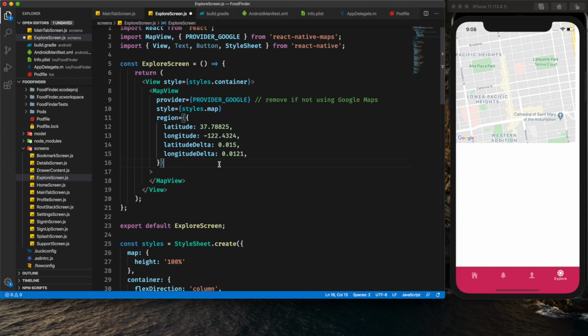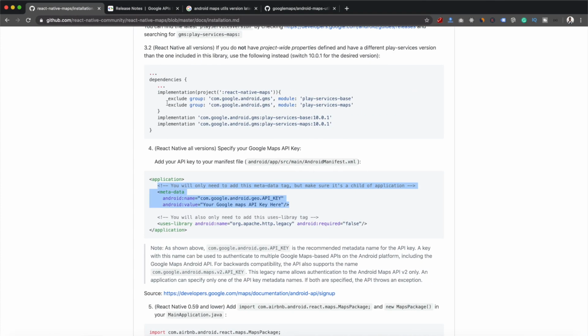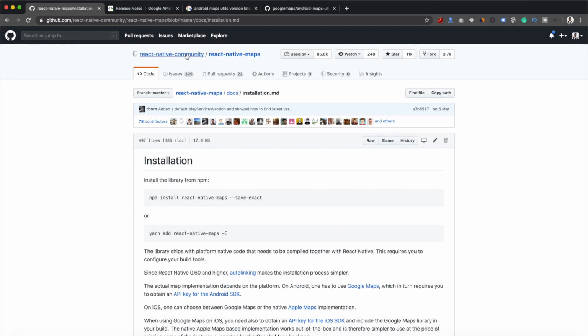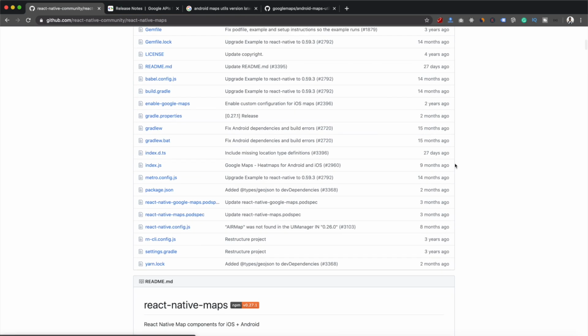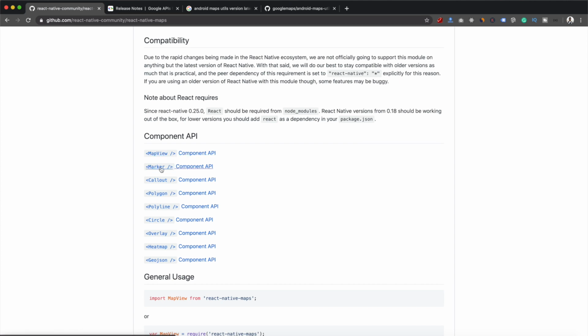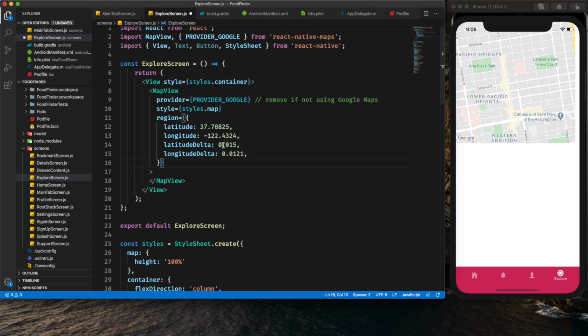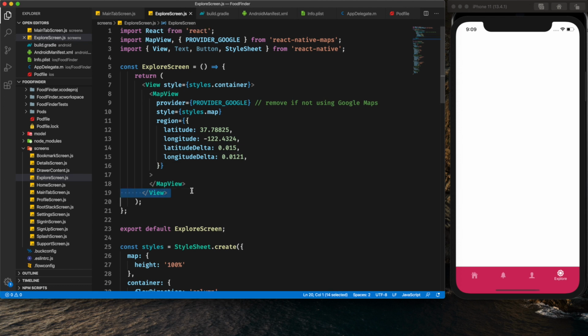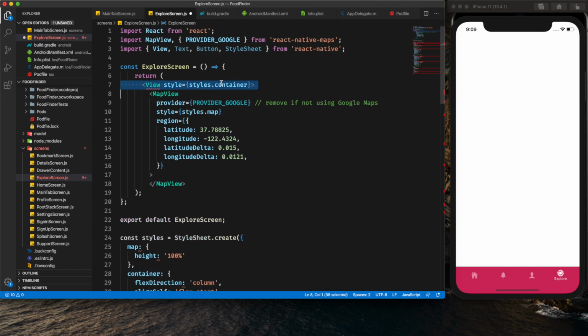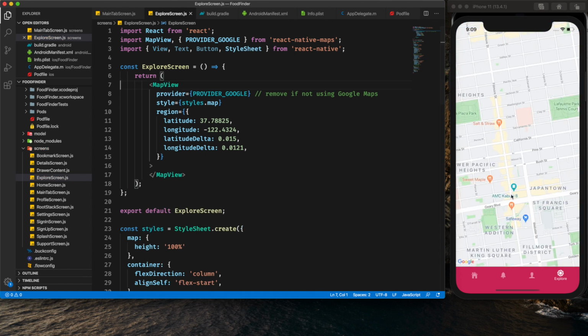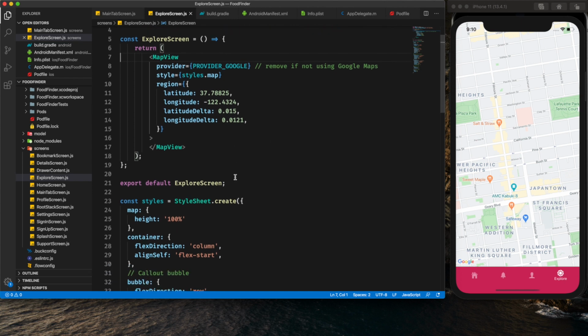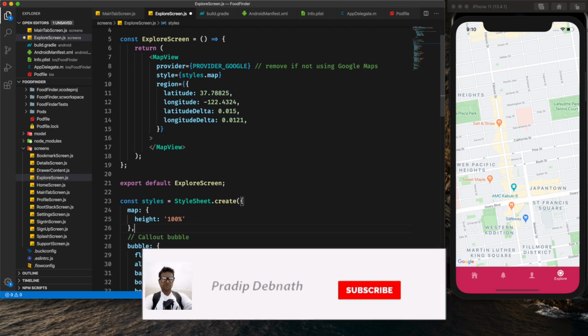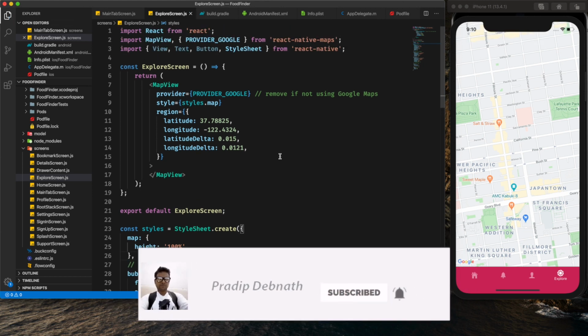Okay, so now I will add the marker here. So for the marker we need to go to React Native Maps, and here we have the map view and then we have the marker. So we have already added the map view, and as I have added some new styles, now let's save it. Let's see how it's looking right now. Okay, we don't need this container view. So now save it. Now we can see that our map occupies the full screen, right? So as we don't need the container view, we don't need these container styles as well. So now it's looking good.